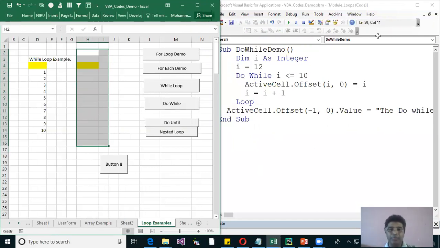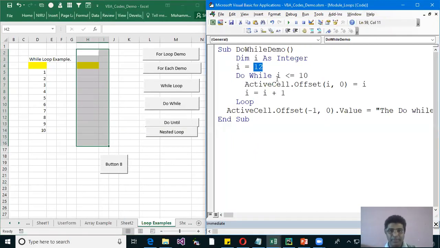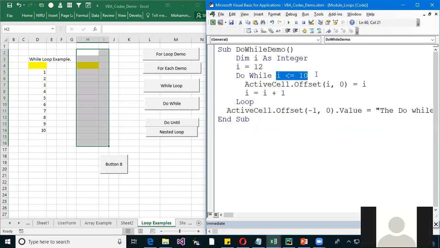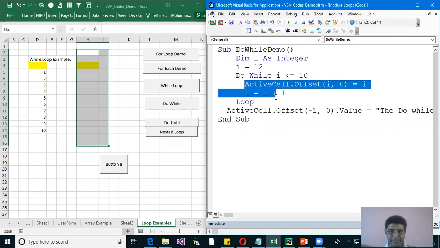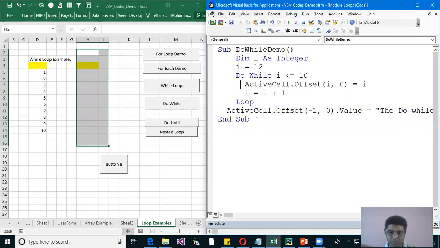Now the value of I is 12. Is 12 less than or equal to 10? No. 12 is not less than 10, so it will not be able to go in. It will not execute this loop. So you will only get the output, do while loop demo. Let us run this. See, it is not executed even once.